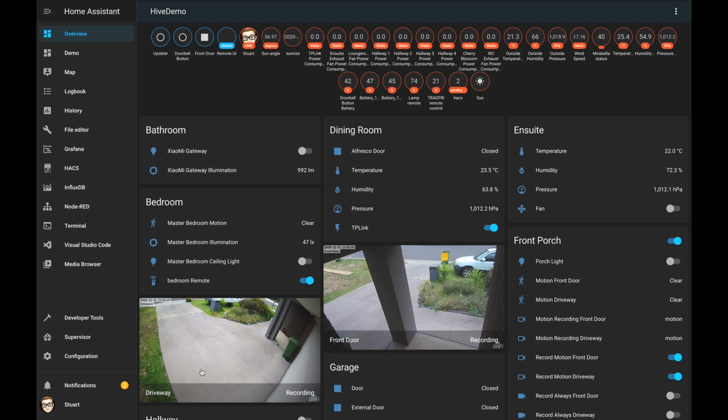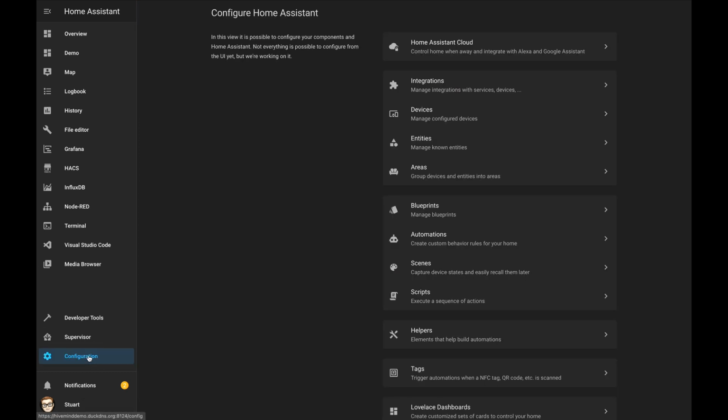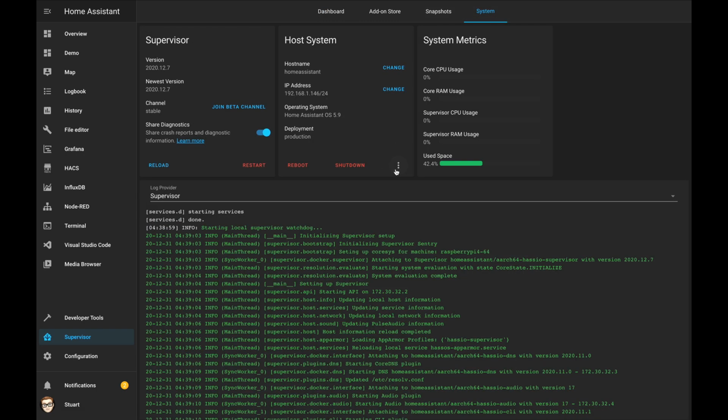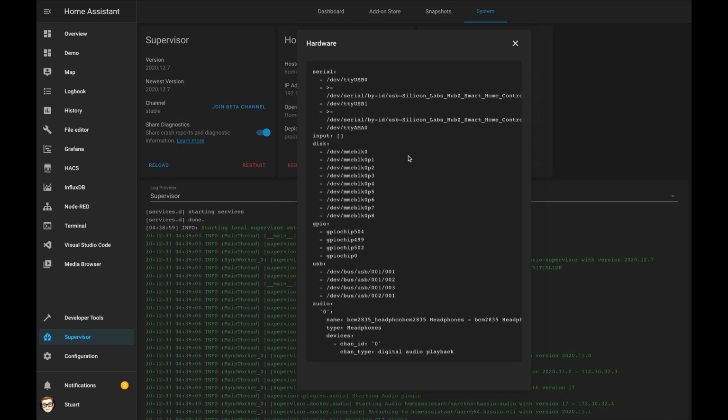Okay, so Home Assistant has booted back up and I'm going to go to the supervisor, go to system, and I just want to click on this three-dot stack here and click hardware. And I want to see, okay, so there we go. We've got the Nortec stick on TTY USB zero.